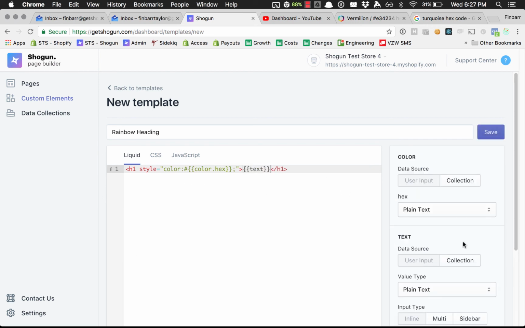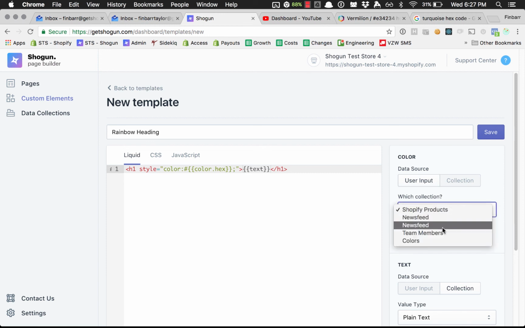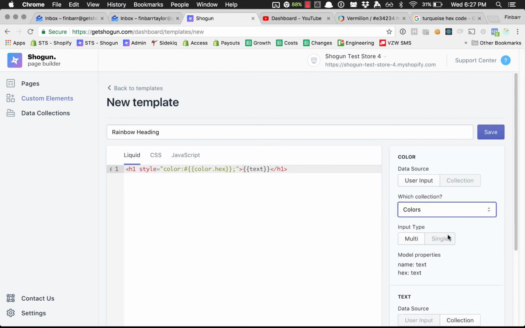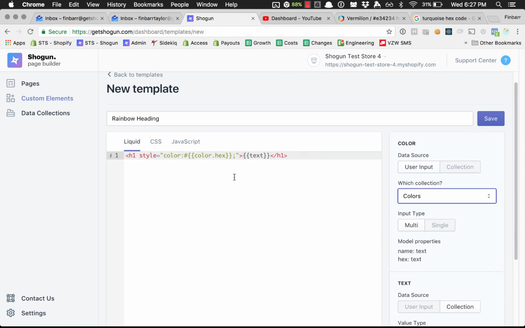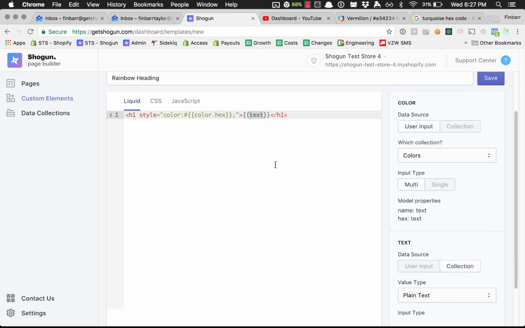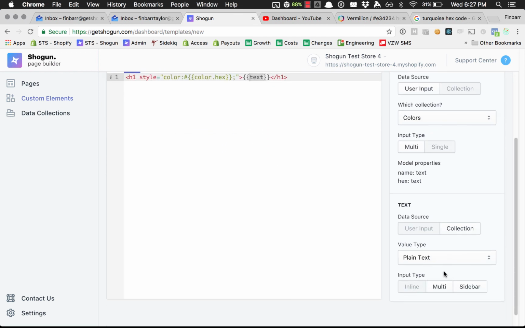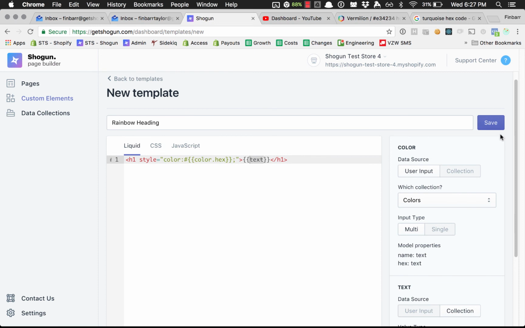So there's lots going on here. We'll talk through it. So we have this color.hex, which again is using this object.syntax in Liquid. So it lets us choose that this is going to come from a collection. And so the collection we're going to have this come from is colors. And then we have this text variable. And the text, I just want to be inline text. So this is dead simple. So I'm just going to save this.